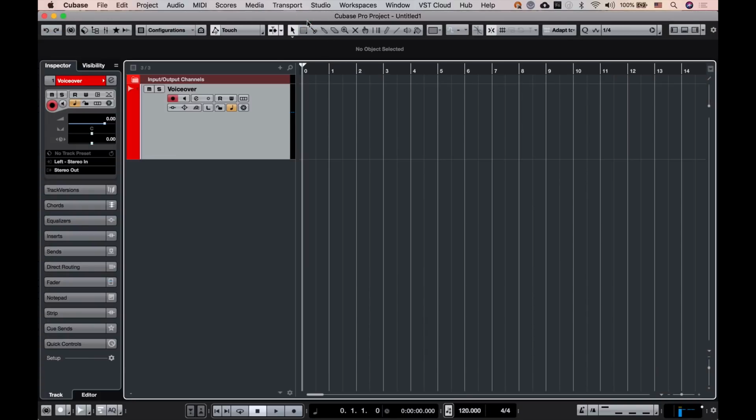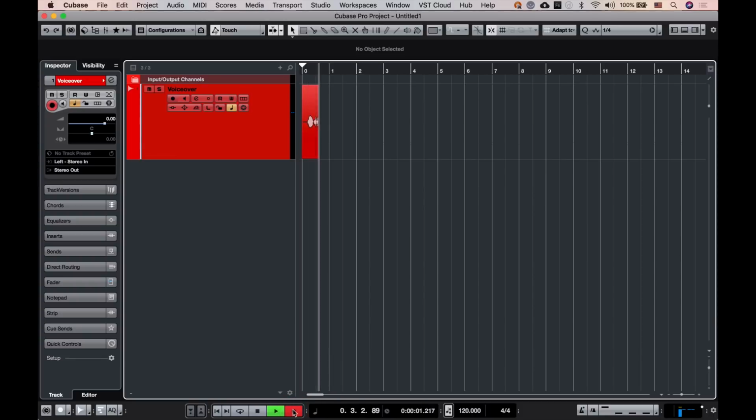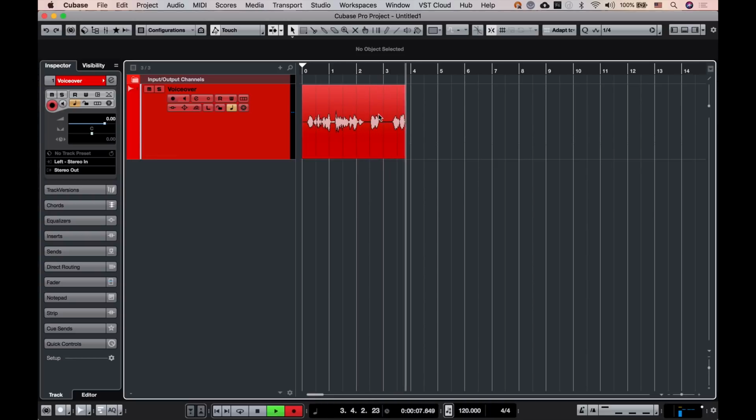Now, how do we start recording? In Cubase 9.5, we have the transport bar right here at the very bottom. So you're never going to lose it. It's always right there. Now, all I need to do is just hit record, and now I can start recording my voice. And as you can see, the waveform is drawing itself straight away in real time. So I can see exactly what happens with my audio recording.